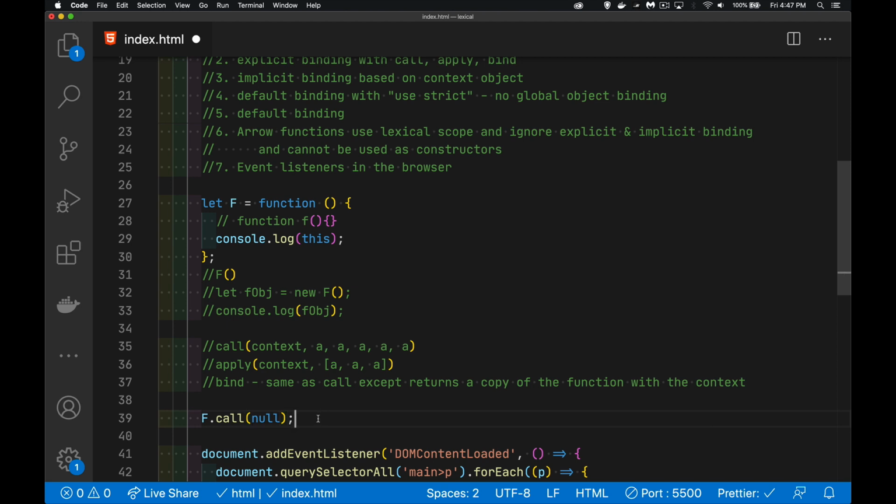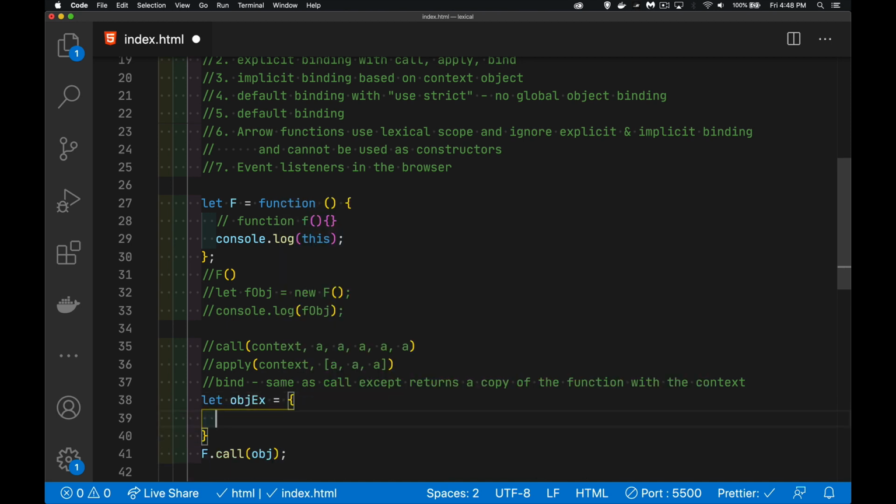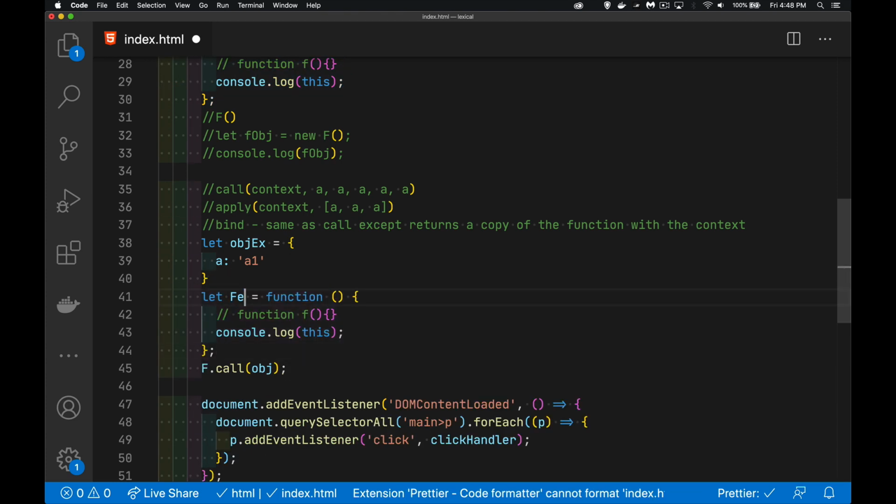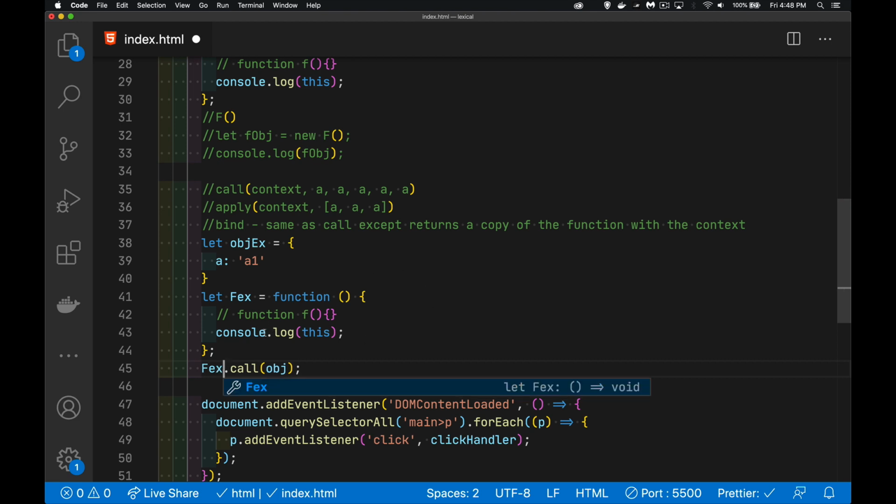If I call this with null, basically I'm saying I'm not giving you context. We're kind of jumping ahead to the use strict and what's going to happen there. This is going to write out the window object again in the browser. We'll come back to that one though. Or if I have some object, so let's say here that I'm going to create an object x, x for explicit, and I will give it one property, a1. Actually, let's make a copy of this function here as well so we can make changes to it. Let's call this fx for function explicit.